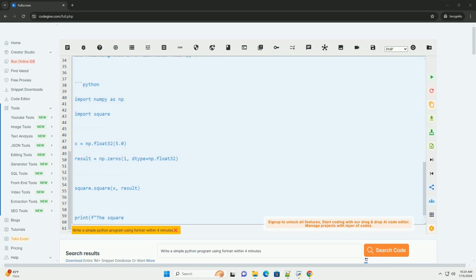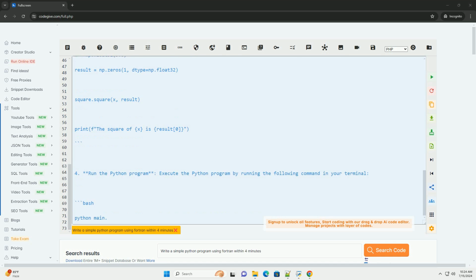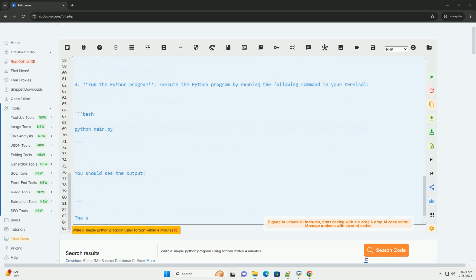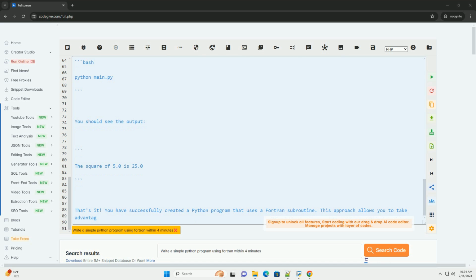Save the following code in a file named square.f90. To compile the Fortran subroutine, open your terminal and use the following command to compile the Fortran subroutine into a shared library. This command will create a shared library named square.so, or square.dll on Windows.